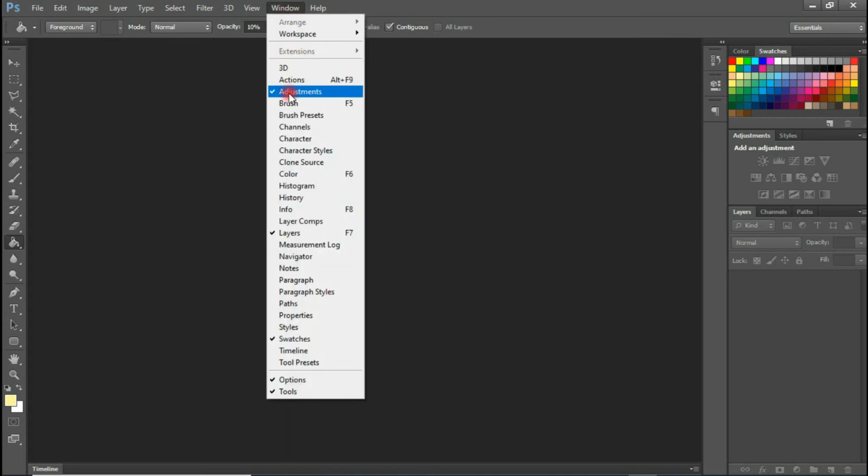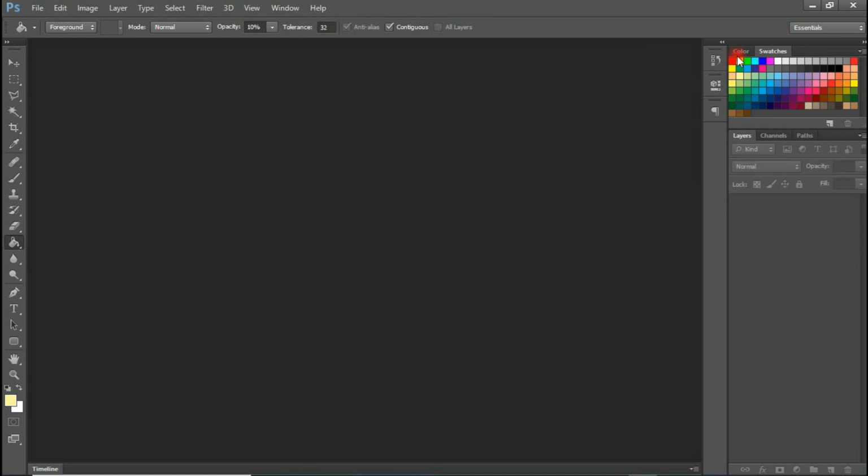We have the adjustment panel, and that is the adjustment panel in here. We have the layers panel, and this is the layers panel. We have the swatches, and that is the swatches panel. I believe you get the understanding. So anytime you want to close a panel, you can close it from this portion. If I don't want to have the adjustment panel in here, I can just click here to uncheck the mark icon, and my adjustment panel gets off.